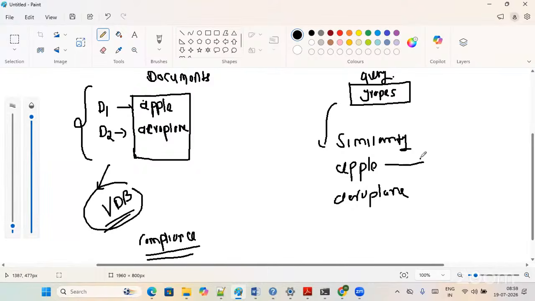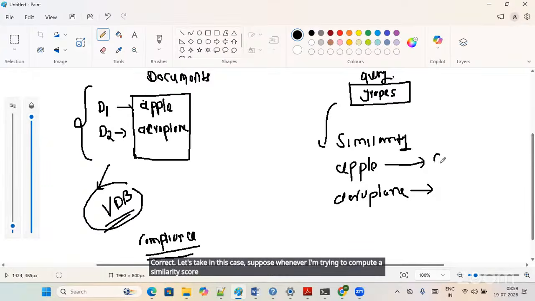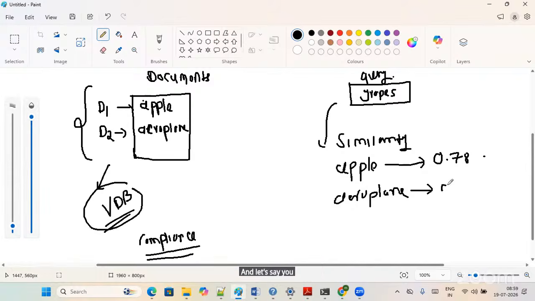You are having an apple and you are having an aeroplane. Correct. Let's take in this case, suppose whenever I'm trying to compute a similarity score, let's say you are getting a similarity score here like 0.78, right? And let's say you are getting here the score at 0.22, something like this.